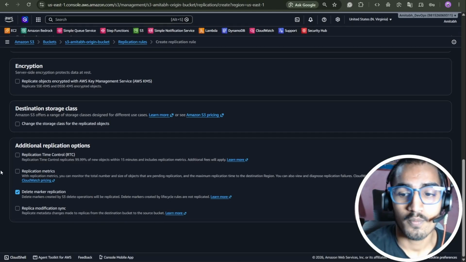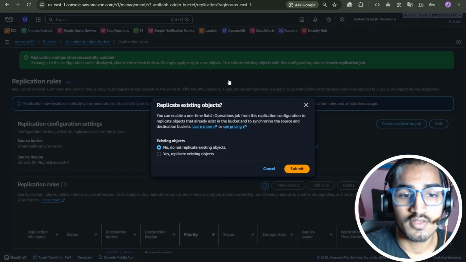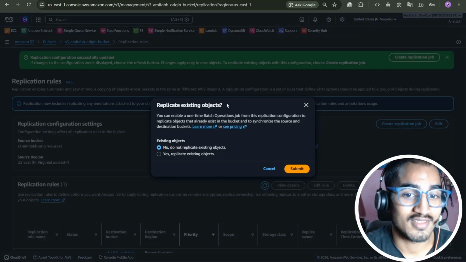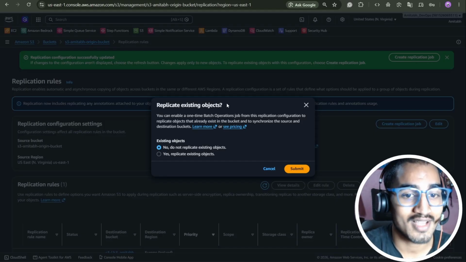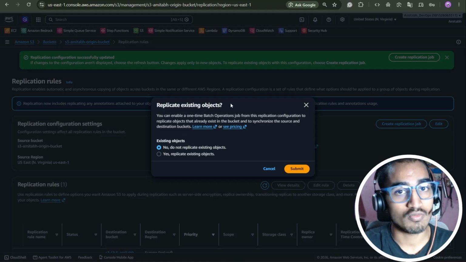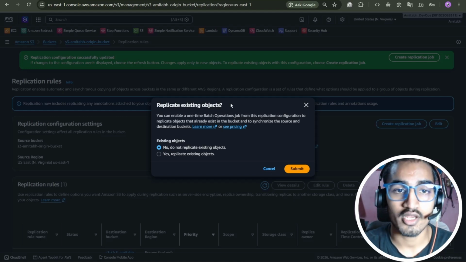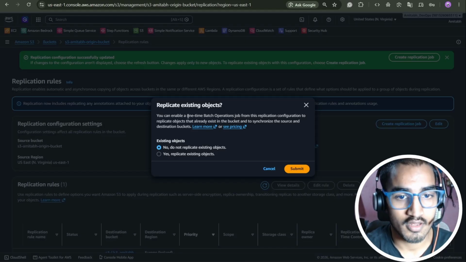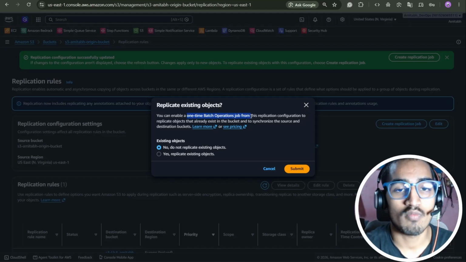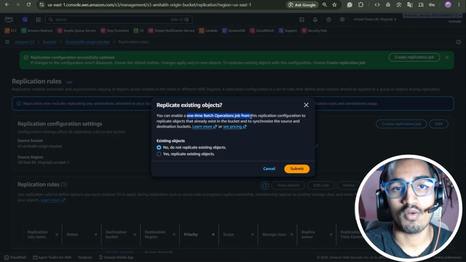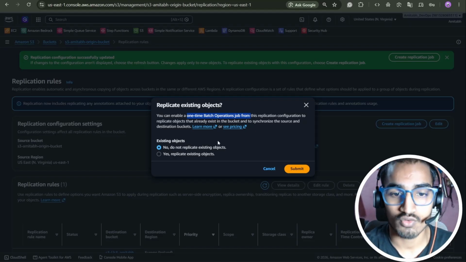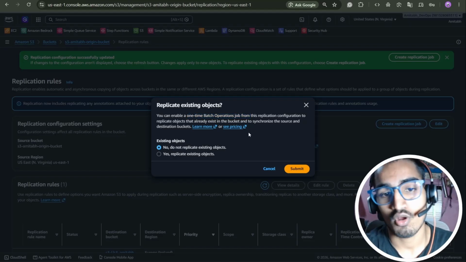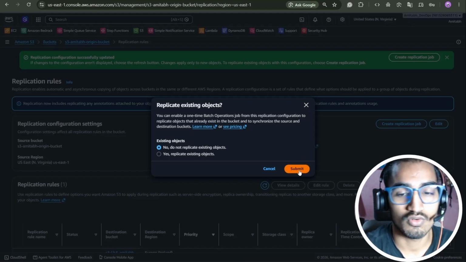I will just click on save, and once it is saved, it will ask us whether to replicate existing objects, as I have uploaded one object previously without creating the replication rule. It is asking whether you want to replicate that object also into the secondary bucket, the destination bucket that we have created. For now I do not want to do that, but it will create a one-time batch operation job to replicate the object in the existing bucket into the destination bucket. So if you want to, you can do that for the existing object. For now I will not do that.